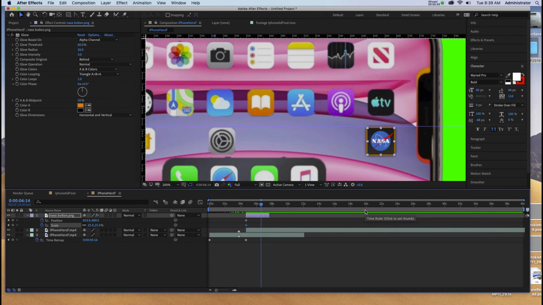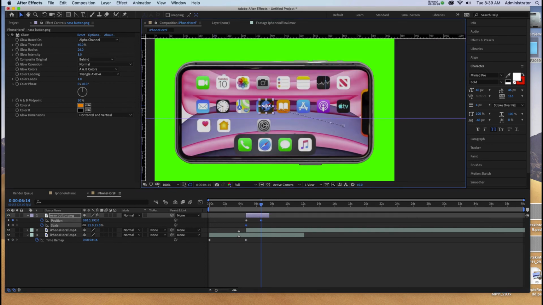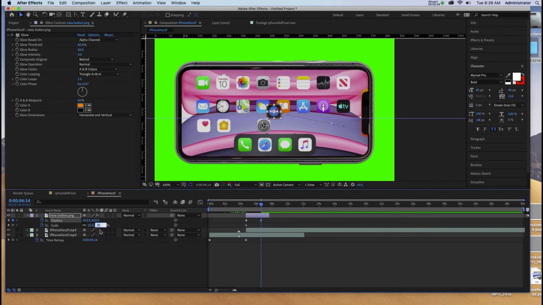At 6 seconds, I'll drag the button into the middle of the interface, and I'm going to scale it up. And I'm going to make it 50%.